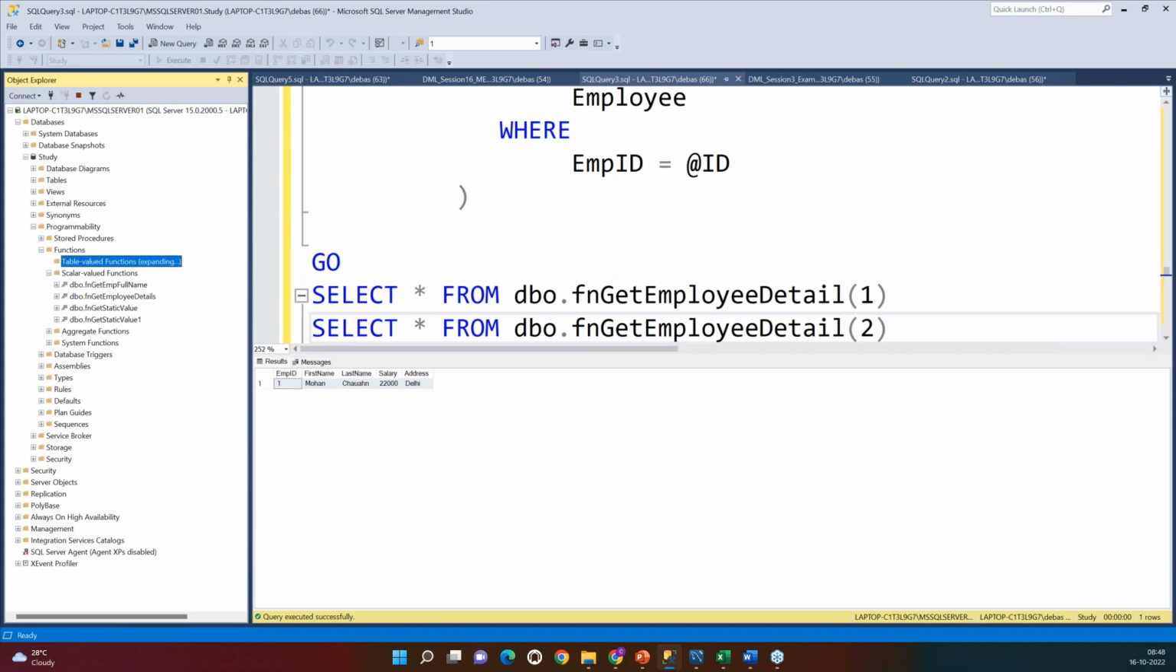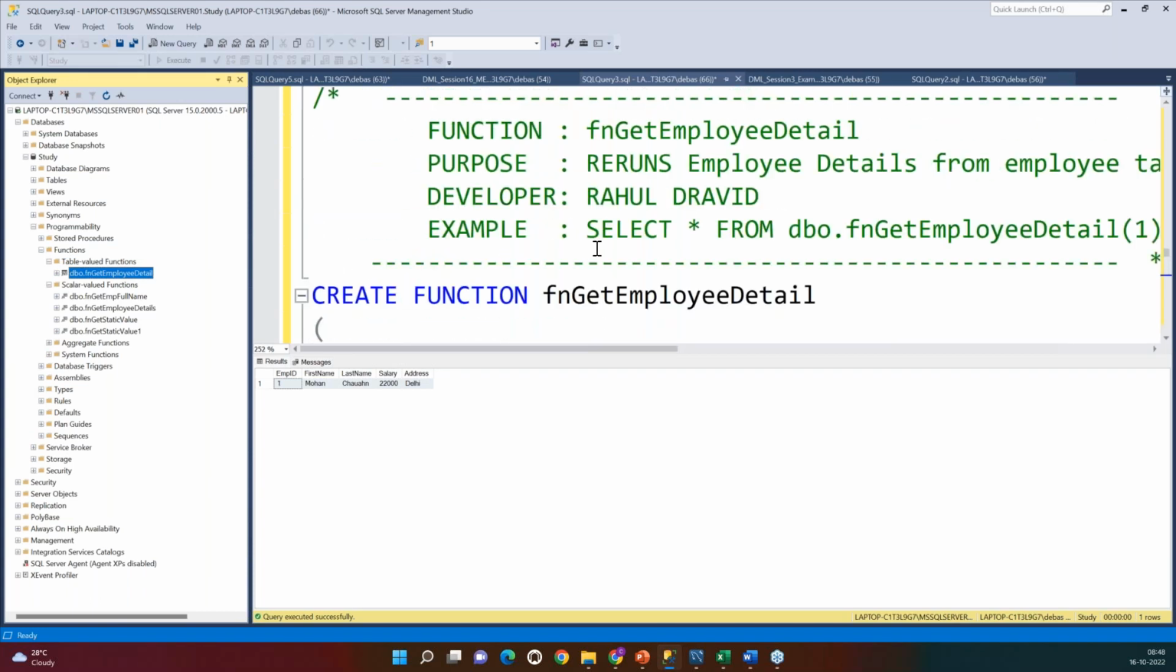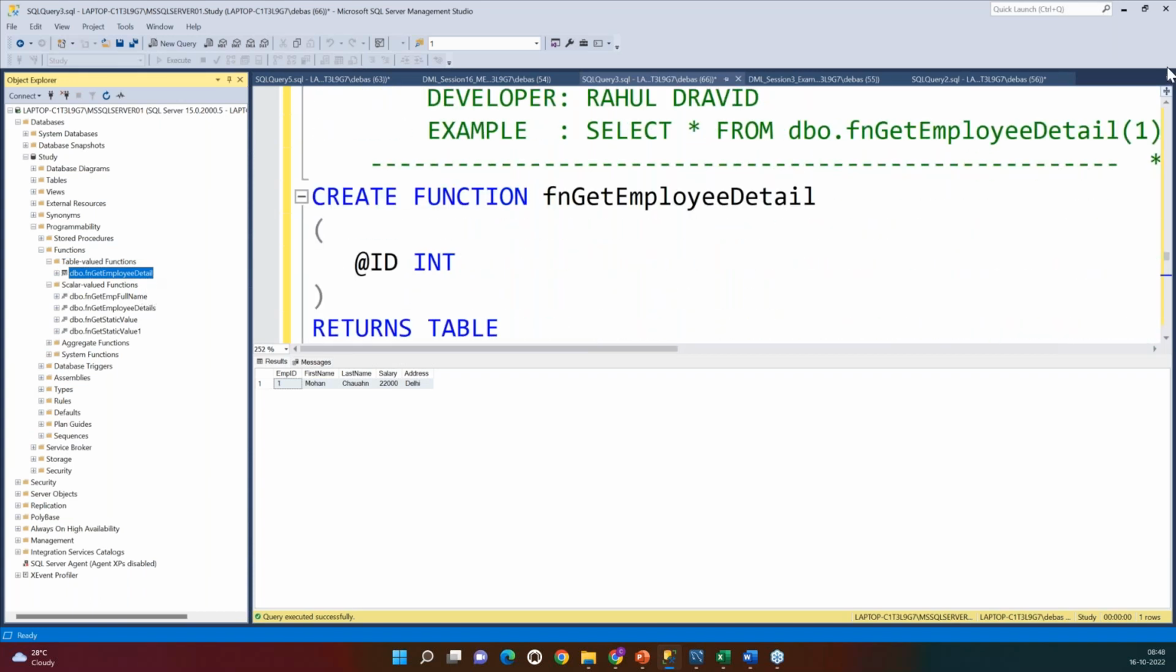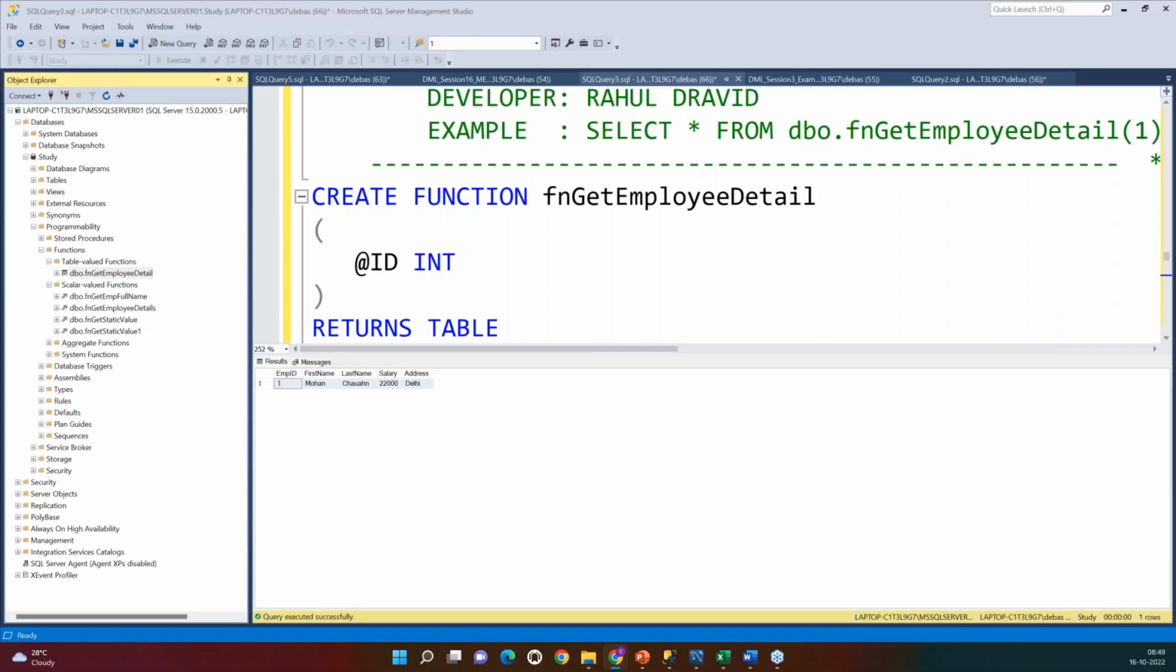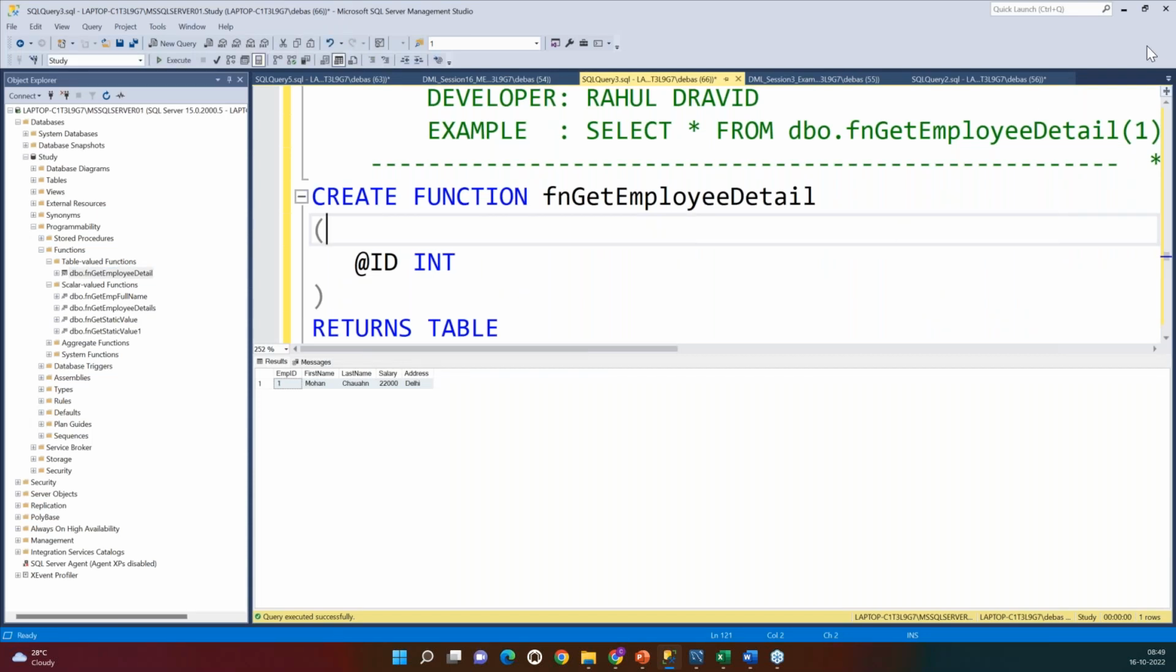If you go into the table valued function, you will see a function called get employee detail is created. Whatever structure we have used to create the function, it will be created over there.